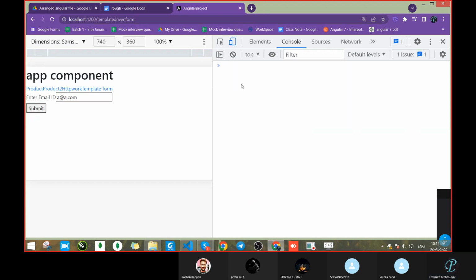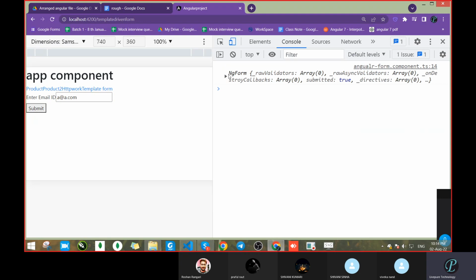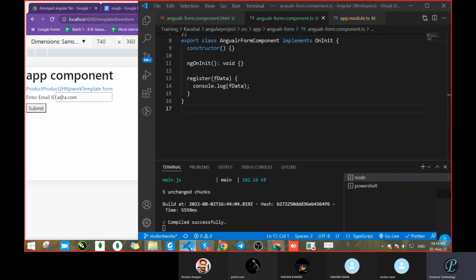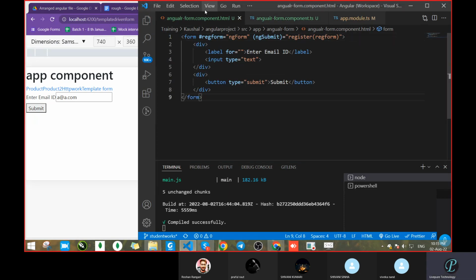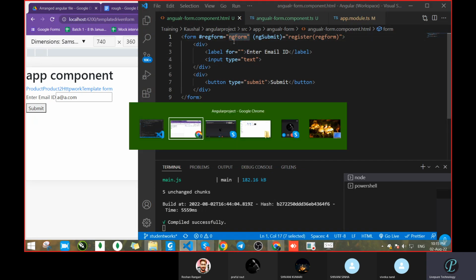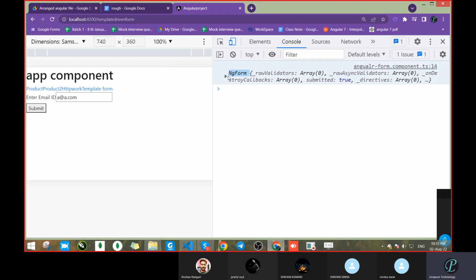First clear the console. Click that. What are we getting? We are getting ngForm. From where are we getting ngForm? See, we had been passing the form data. Check on the HTML. On the HTML, what had we taken? What is the type of the form? That is ngForm. The same thing we are getting in the console as ngForm. Now the problem is, where is our value?